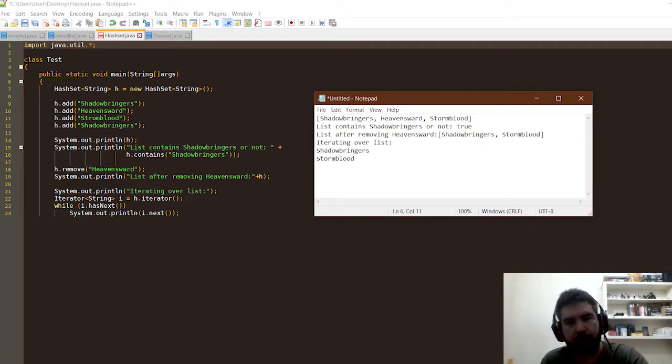Here we can see the output, which is the initial three entries in the hash set because of the condition in which there can't be duplicate entries. After which is the list. The list will check whether the entry Shadowbringers is there, and since it is, it prints true. There's the list after removing the entry Heavensward, and then here's the remaining list, iterating through the remaining entries in the list.